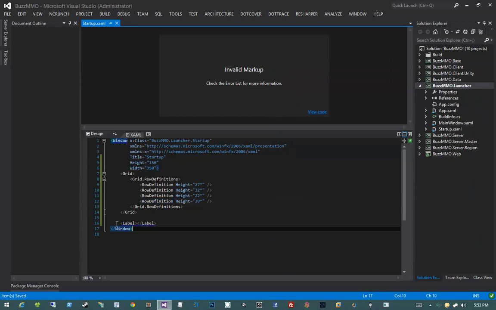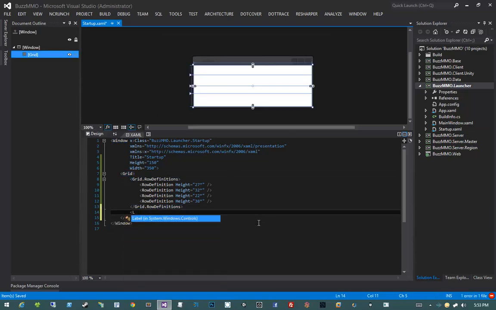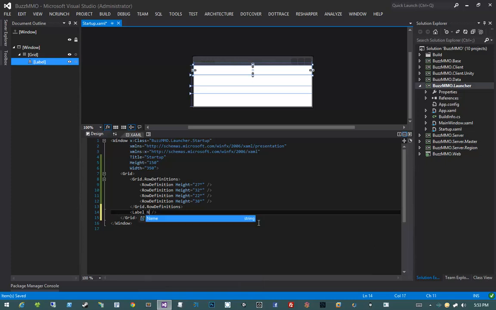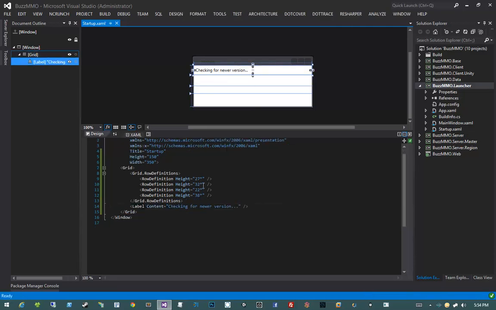So what we have to do is add the label to the grid, because the grid supports multiple elements within it. So let's go ahead and add a label. And I'm gonna do a self-closing thing on it. And I'm gonna say name equals, or sorry, not name. I'm going to say content equals checking for newer version. Okay, let's see what happens here.